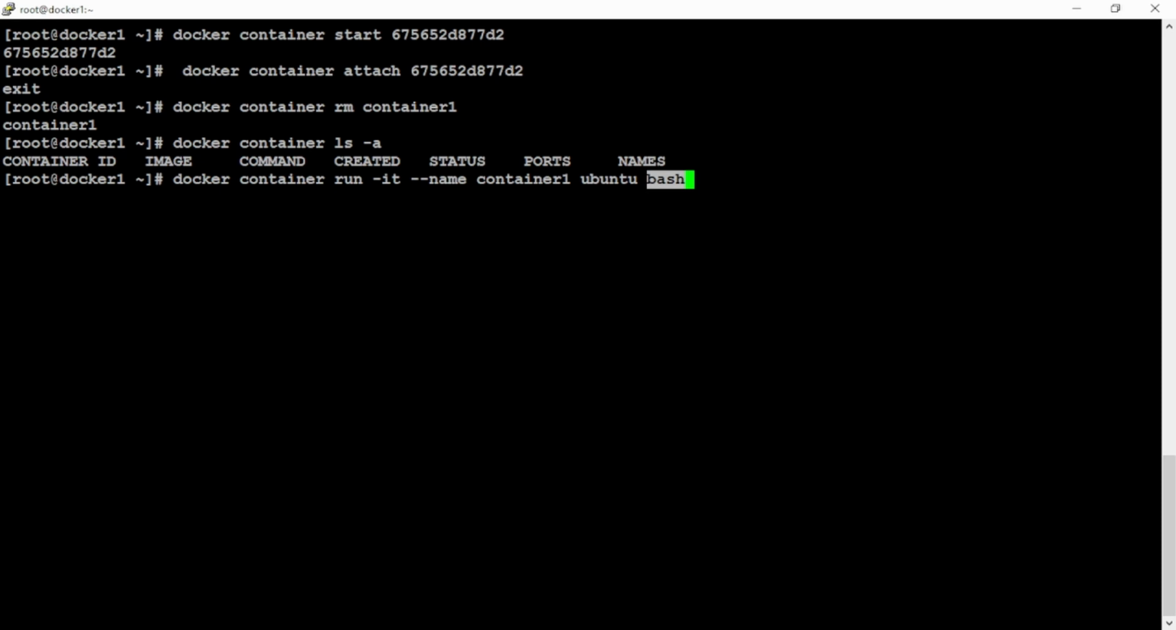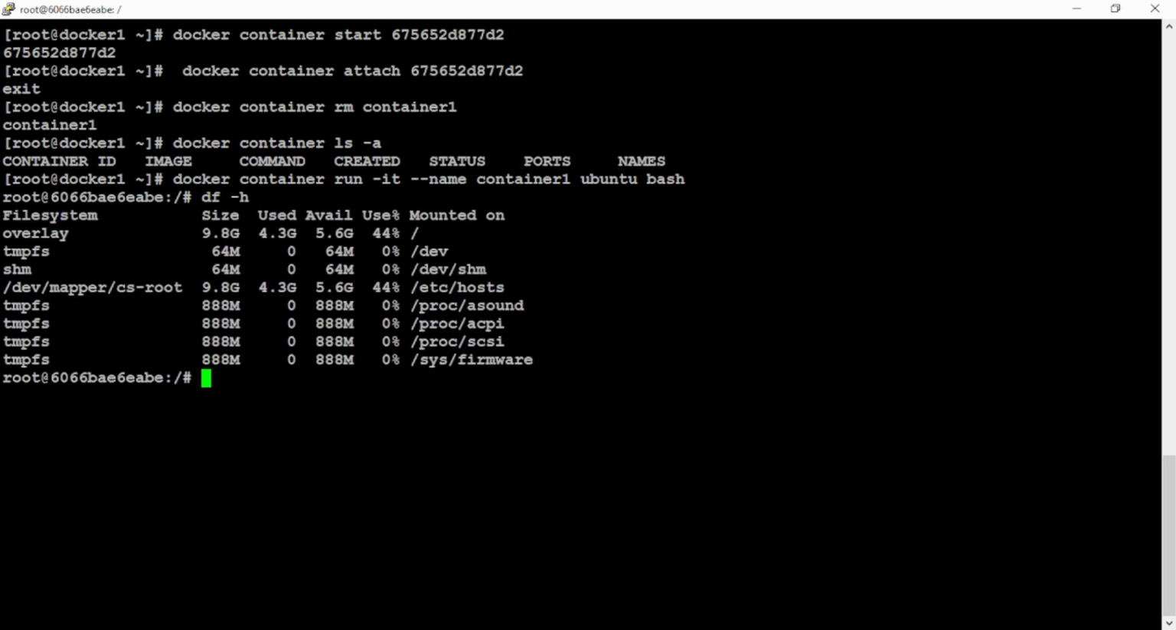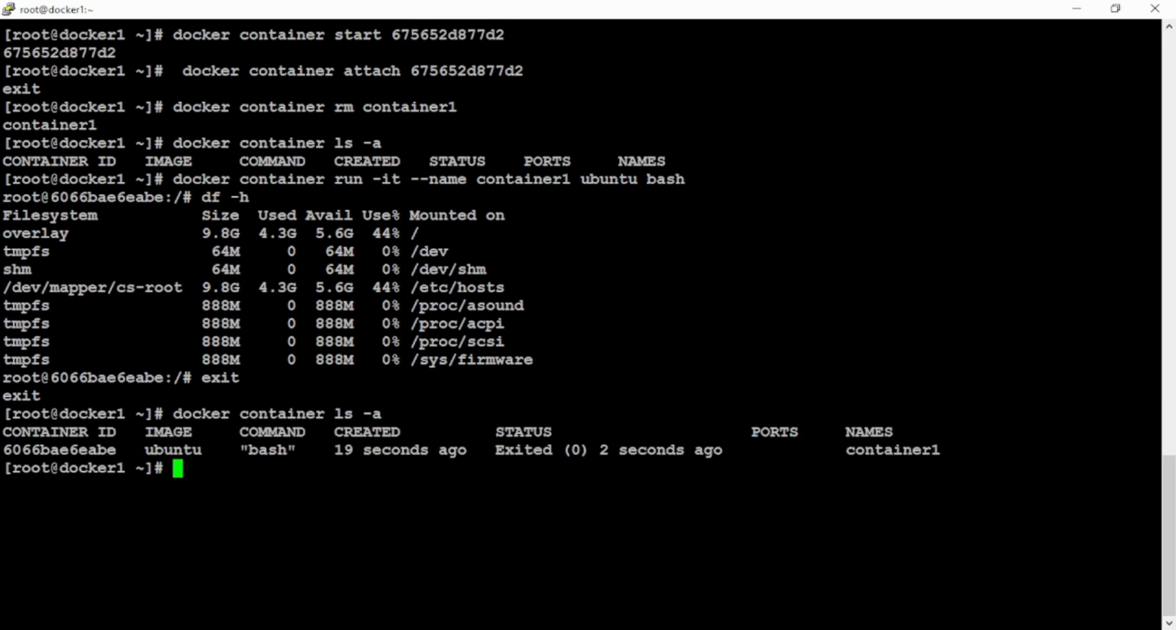So it will not only create the container, but it will start the container and give me the prompt inside the container as you can see here. So I can press df -h command here. Let me press exit, and as you can see here, this is in exit status, right? And if we want to log in inside this container again, what I can do here, I need to start, and this time the container ID would be changed. So I'm just using the container name here.